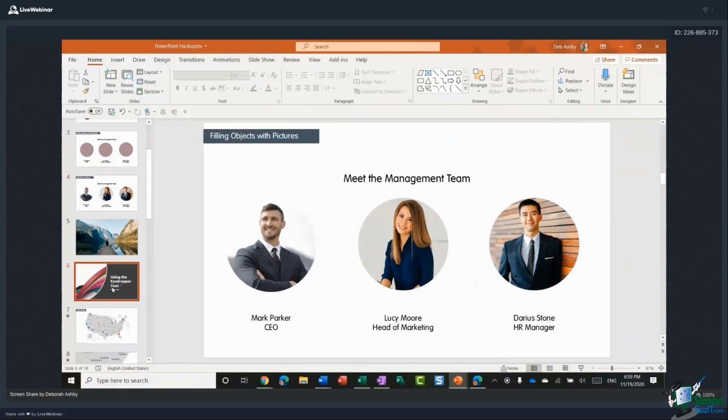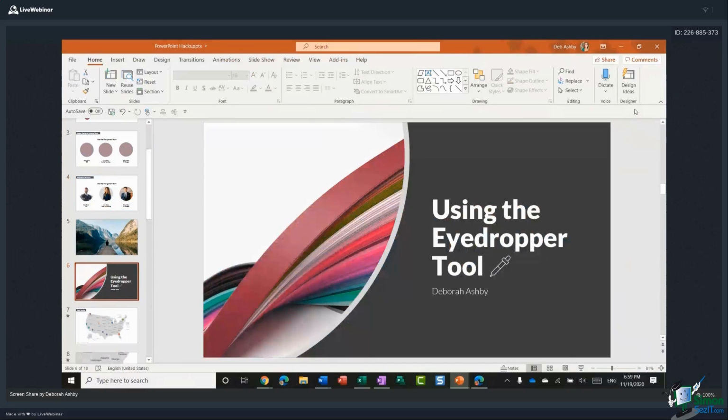Let's move on. Now, this is a little hack that I use all the time, and it's the eyedropper tool. And this is a great little tool that's available in PowerPoint and in fact all of the other Microsoft applications as well, that really helps if you're trying to keep a consistent color scheme across different elements of your presentation. And what it allows you to do is pick up colors from your presentation and use them in other places.